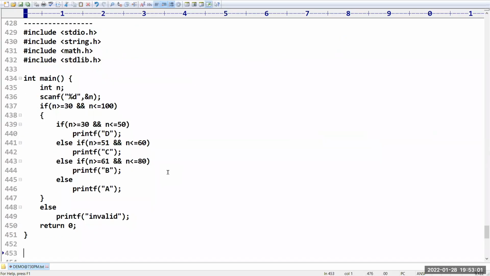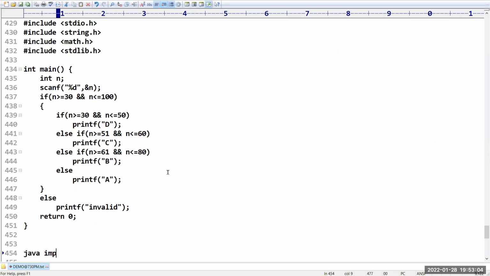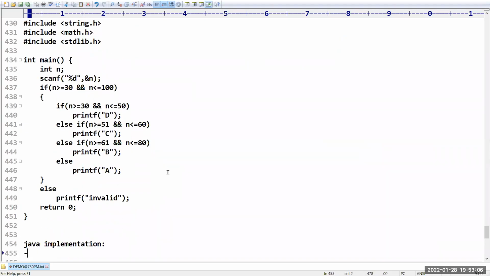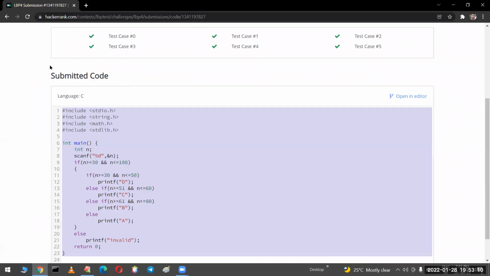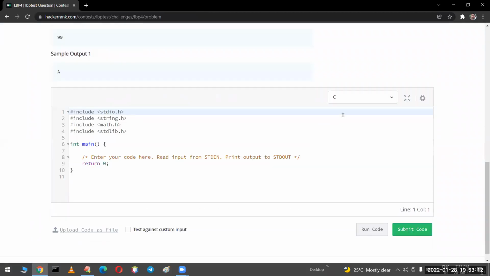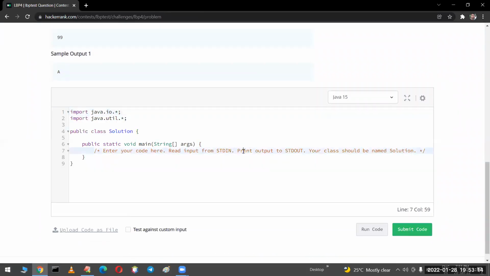This is nothing but the C language implementation. Now I want to implement the same thing by using Java. Sir, the logic is the same. Which things are going to change? Sir, only input and output statements are going to be changed; except for that, the remaining things will be the same.